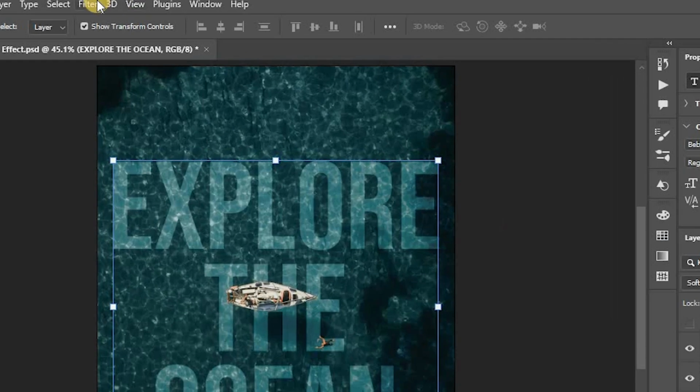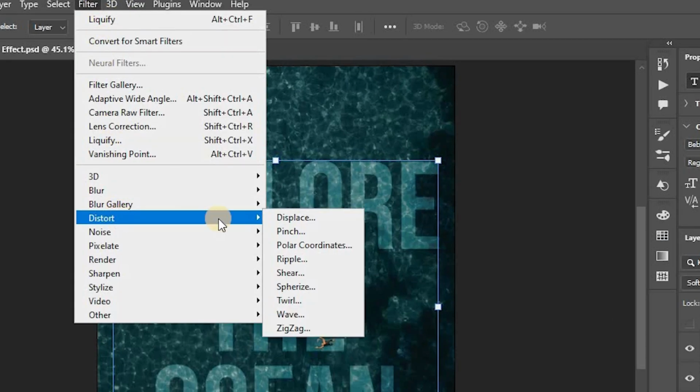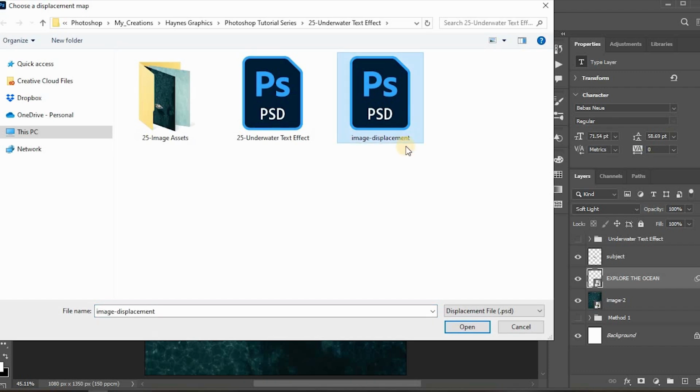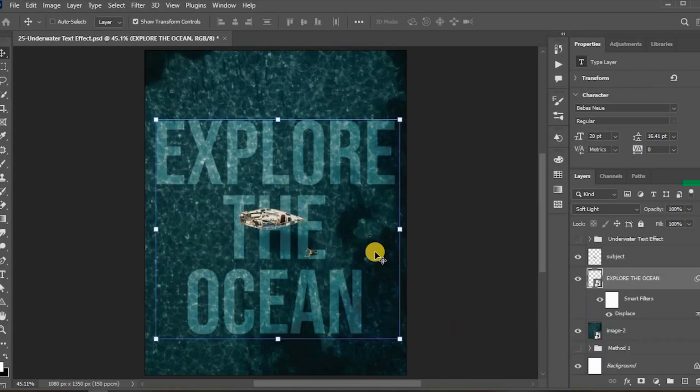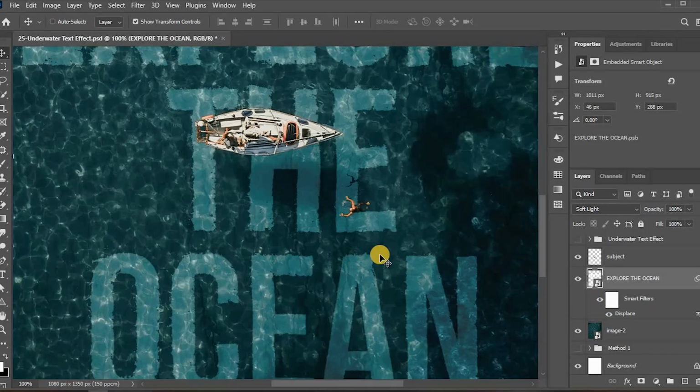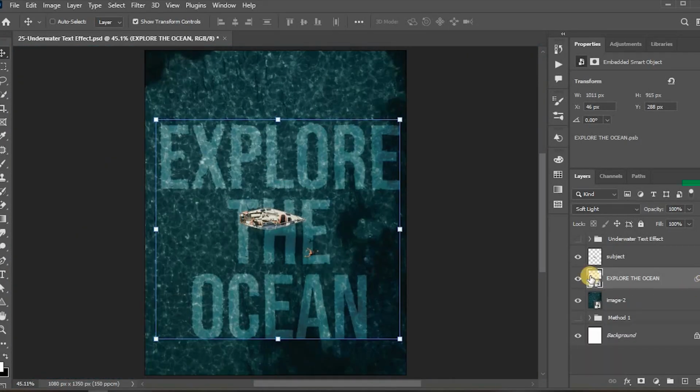Now, go to Filter, then Distort, and then Displace. Change both the scales to around 15 to 20. Match the settings and press OK. Now, select the file we saved as Image Displacement. And look how precise this looks, as it displaces the text as per the ripples in the water.